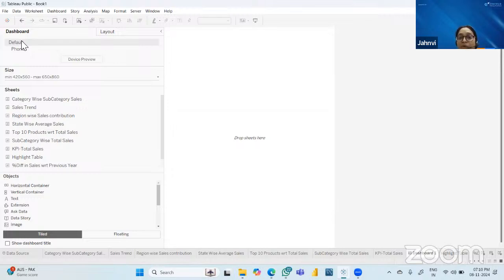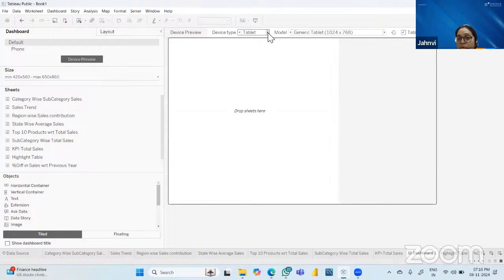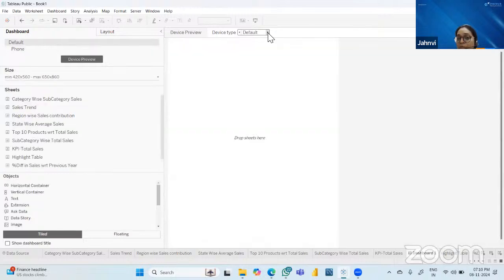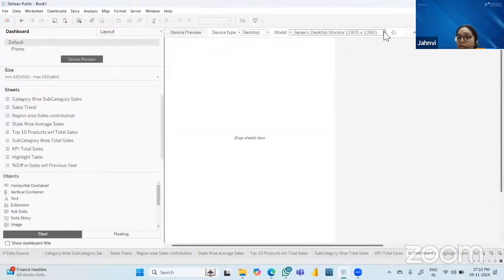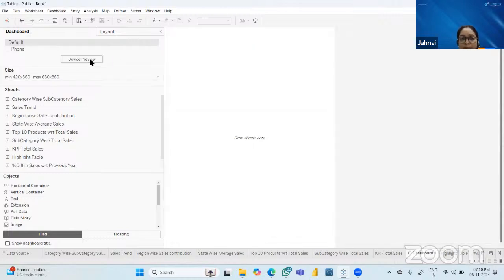So you can customize your dashboard and see the preview of it, right? If you click on device preview, there are many device types. This is the tablet mode, default mode, desktop. In desktop, we have many desktops. So how my dashboard is going to look on a particular desktop, you can see that as well, once you have customized your whole dashboard. So this is device preview.